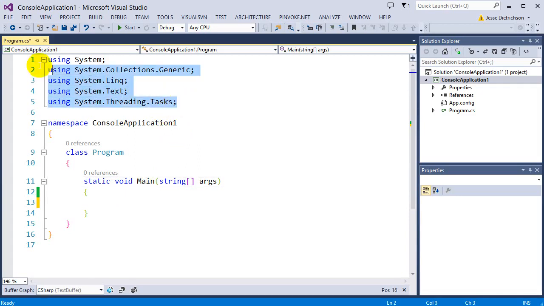We have at the top these using statements. This is basically there so that we can use code that is written for us by Microsoft themselves. Basically, these are namespaces, as you can see, we have our namespace right here. These are other namespaces that Microsoft has written for us, and by using them, we can basically use the stuff that lives inside of them easily.